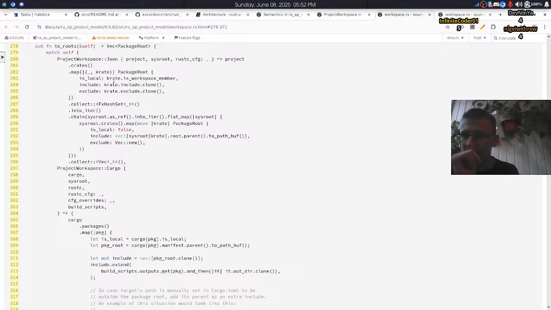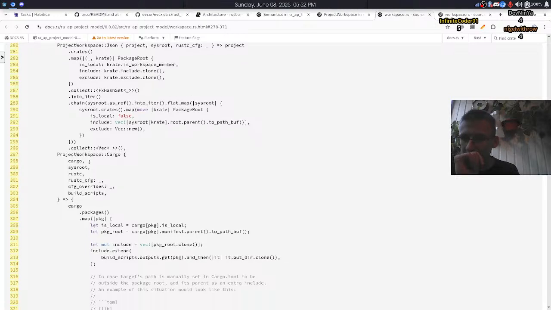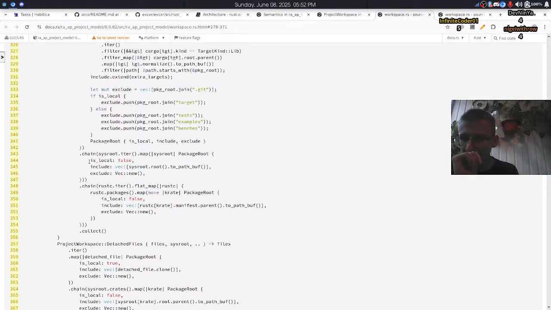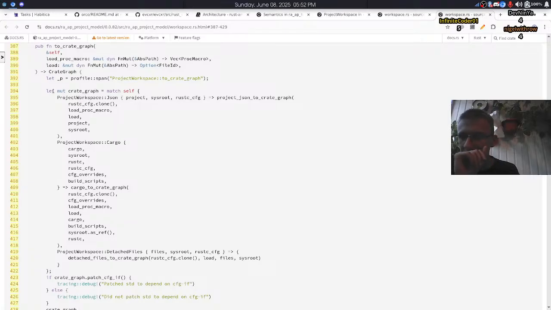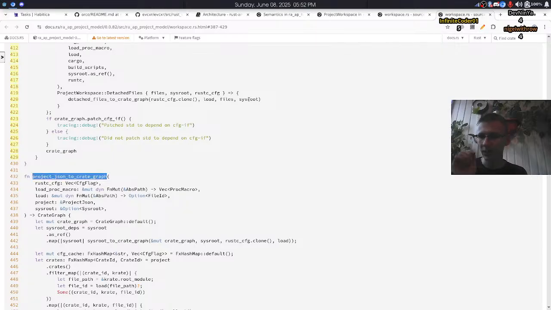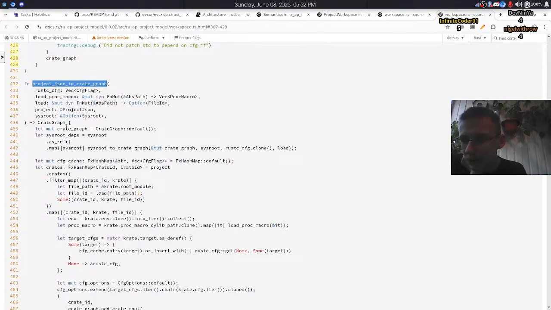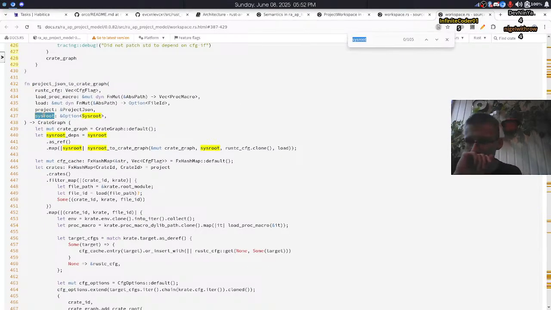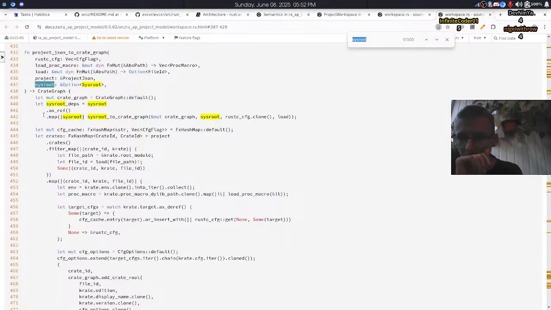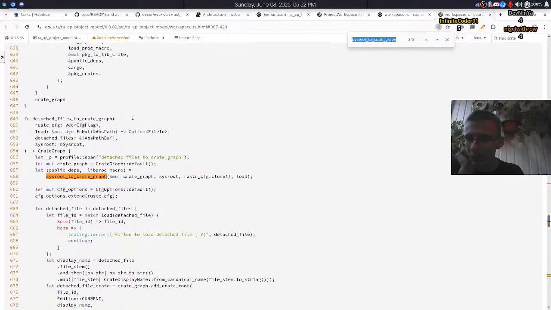Project creates. So cargo packages, it's not including sysroot, to create graph though. Let's do project JSON to create graph. Sysroot. Sysroot to create graph. So it's using sysroot to create graph first.